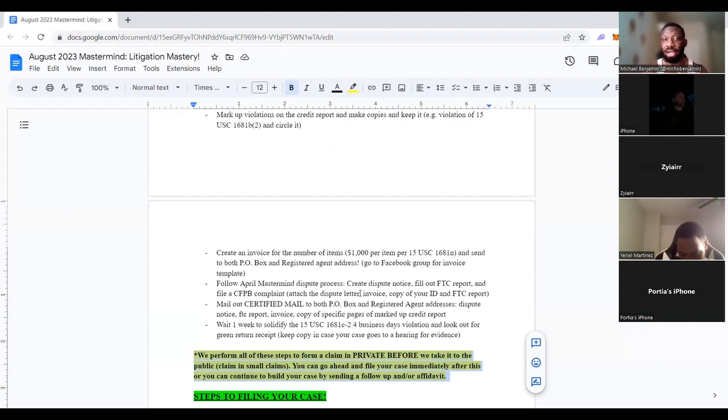We got to show that we made an effort to resolve the issue. Court starts in the mail. All these items we're sending is basically building your case. And then you can go ahead and file your case immediately, like I said, or you can continue to build your case by sending a follow-up letter. So, like if you get hit with verified, an example you can hit them with is a method of verification notice. Create your own method of verification notice and reference 1681i number 7. Go ahead and send that out.